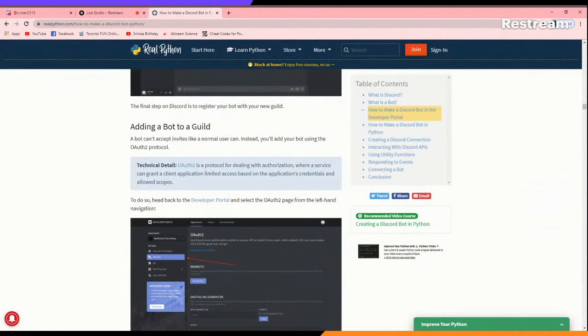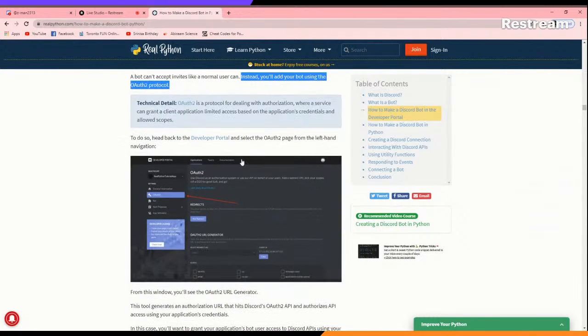Okay, this is important. It said you add your bot using the OAuth2 protocol. Okay, it makes sense. So we need to use authentication to use the bot entirely.